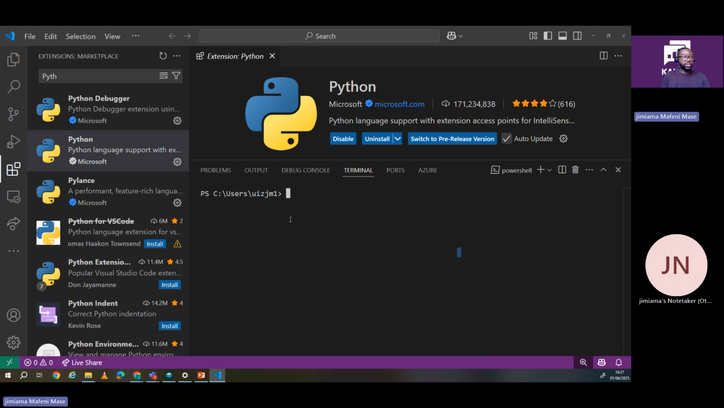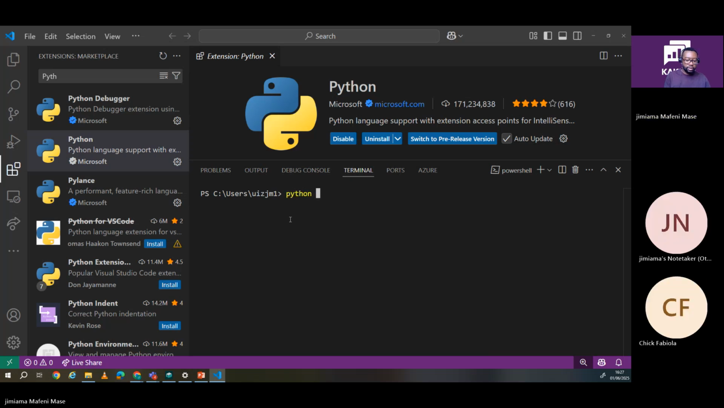And to check if Python has been successfully installed, you can just type in python --version, and you're going to see Python 3.12. You remember we installed Python 3.12 in our computer. And so when I run python --version, I'm going to see the version which I installed, which is Python 3.12. So I'm certain that Python has been installed successfully in my computer.